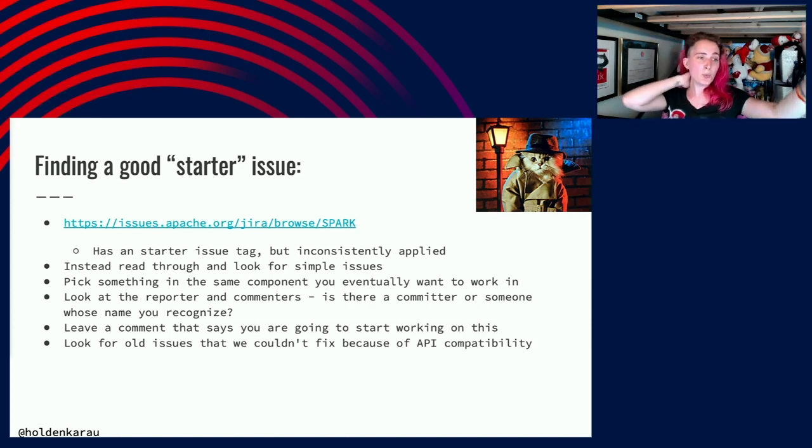I think right here, right now, if Spark 3 isn't released, one of the things that you can try and do is look for old issues that were closed, that we couldn't fix at the time because we had to maintain binary API compatibility. That being said, if Spark 3 has been released, that's not a good idea anymore. We'll save that for Spark 4.